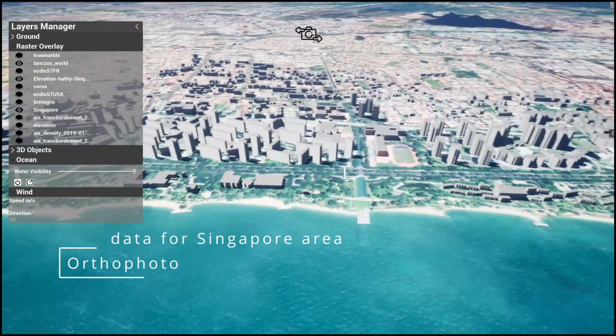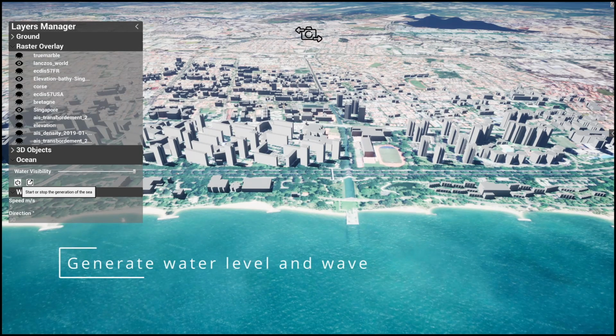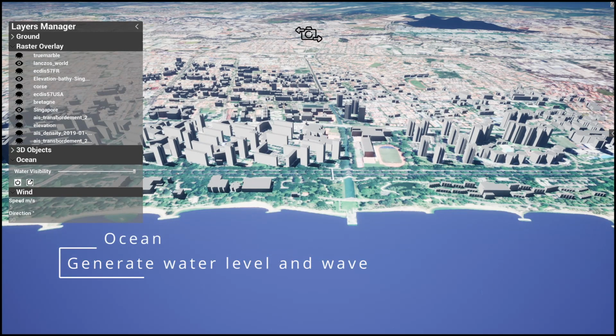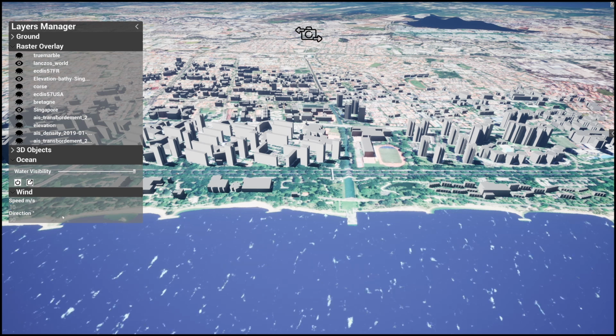The next video sequence is focused on building the ocean level based on local datum and modeling waves. Different parameters can be adjusted to represent different sea states, like wind direction and speed.